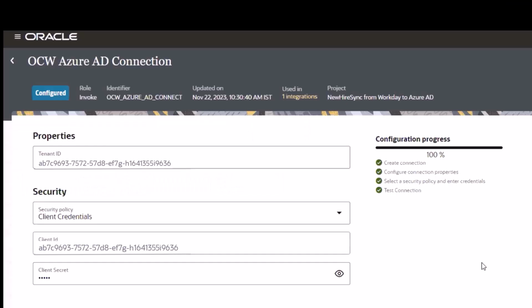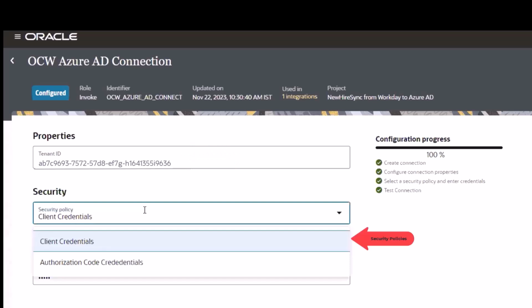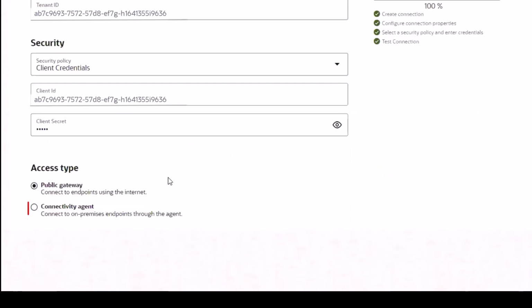So let's now see how to create a Azure AD connection. So it takes tenant ID of the Azure tenancy. We offer two security policies: client credentials and auth code credentials. We support connectivity agent in case if the Azure AD is in the private network, customers can go ahead and use the connectivity agent and integrate with it.